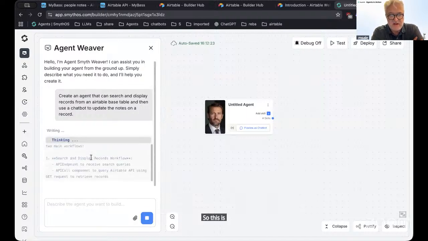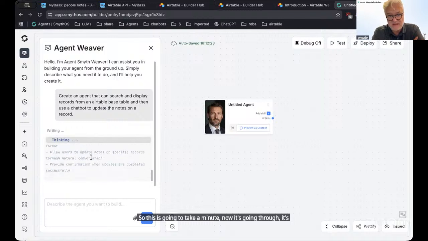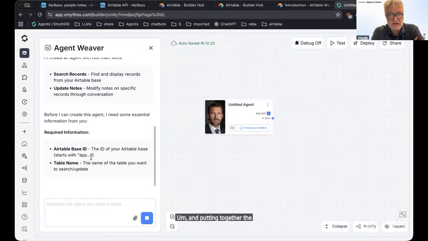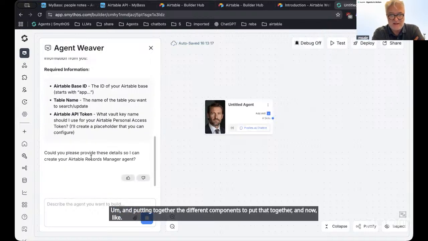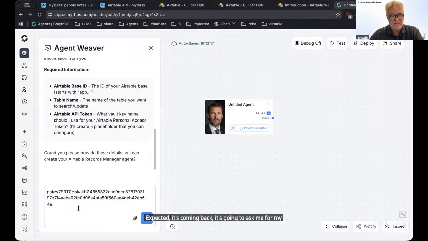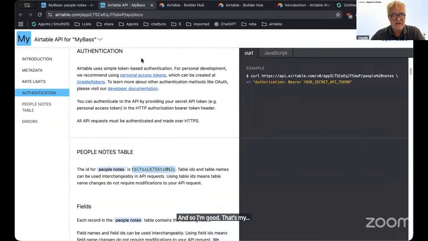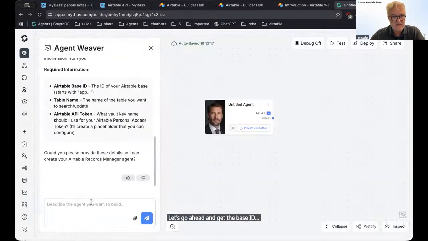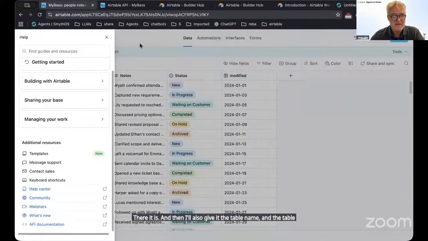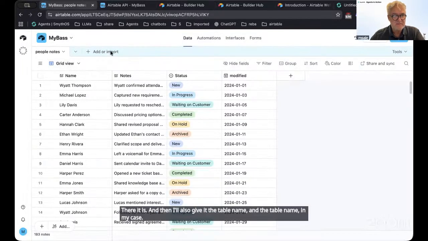So this is going to take a minute. Now it's going through, it's doing that deep reasoning, thinking through and putting together the different components. And now, like I expected, it's coming back. It's going to ask me for my base ID. And so, yep, that's not the base ID. Let's go ahead and get the base ID. There it is. And then I'll also give it the table name, and the table name in my case is people notes.